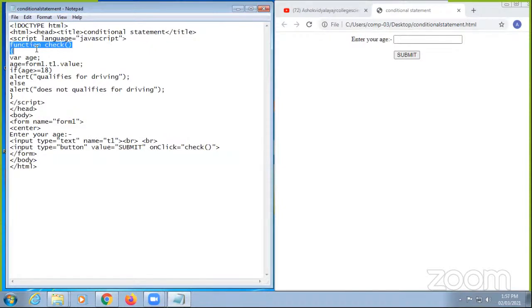Then here we use a function, and the name of the function is check. You can give any name to the function. Here we use check as the function name. Then in the function we use a variable as age. Here you can use any variable like ABC or NO or age. We have used the variable as age.